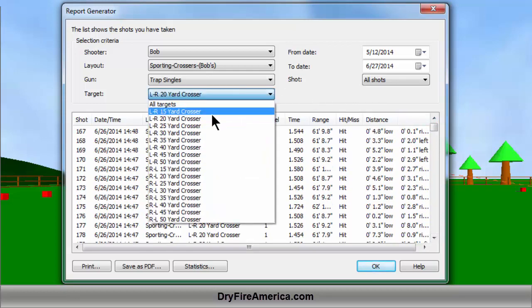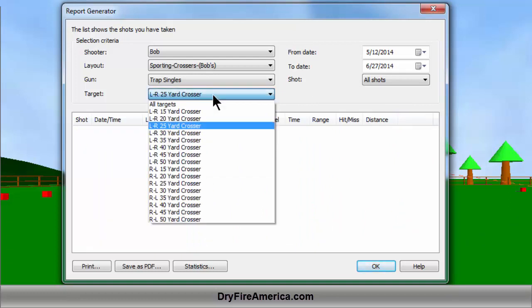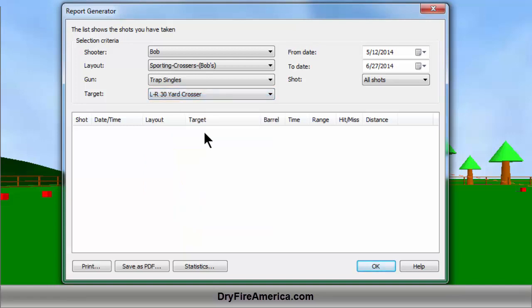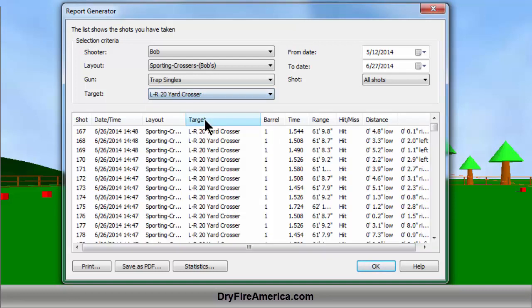Then if we come down and look at left to right 25-yard crossers, none of these targets were taken. Were there any left to right 30 yards? No. And I'm not going to go on any farther in this, but my point in all of this is, let's suppose that we wanted to do an analysis on the 4 criteria: Bob, Sporting Crosser's Bob's layout, trap singles gun, target that he was working on was the left to right 20-yard crosser, and then we can further filter this down by dates, or we can just leave the window exactly the way it is.